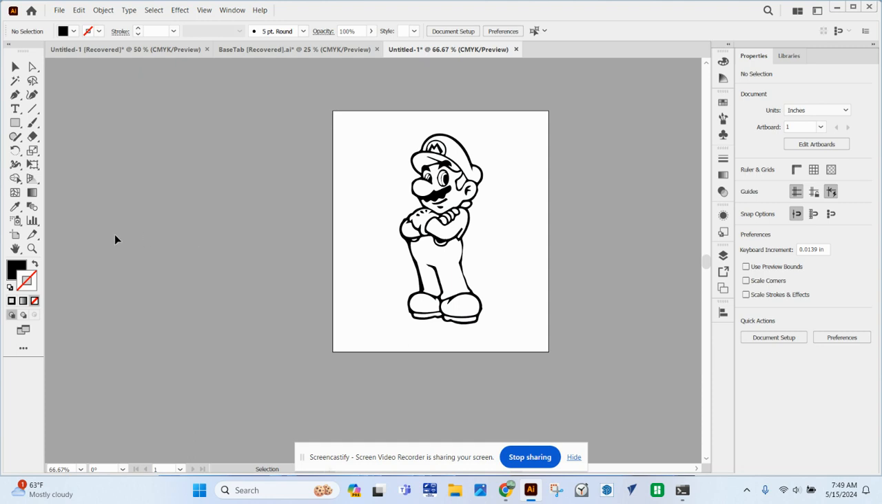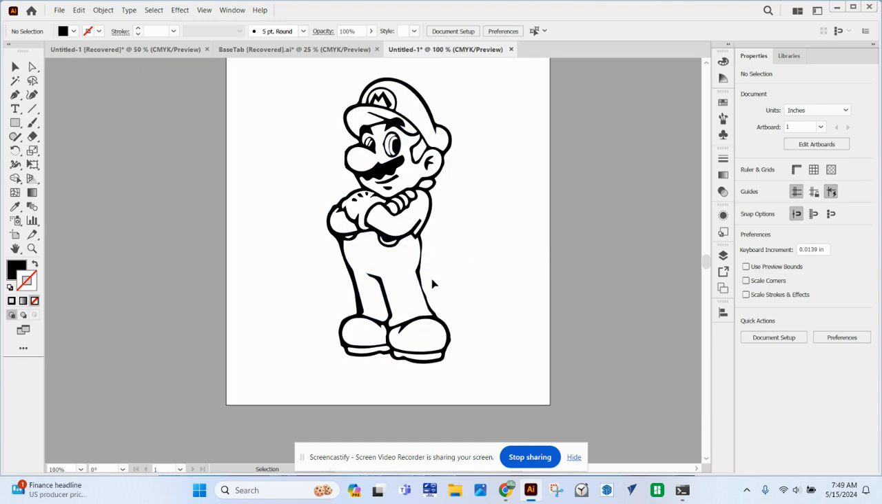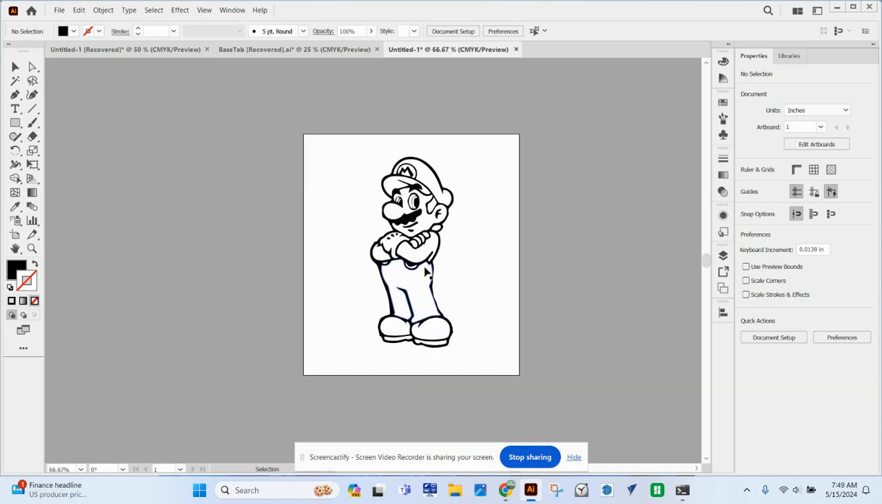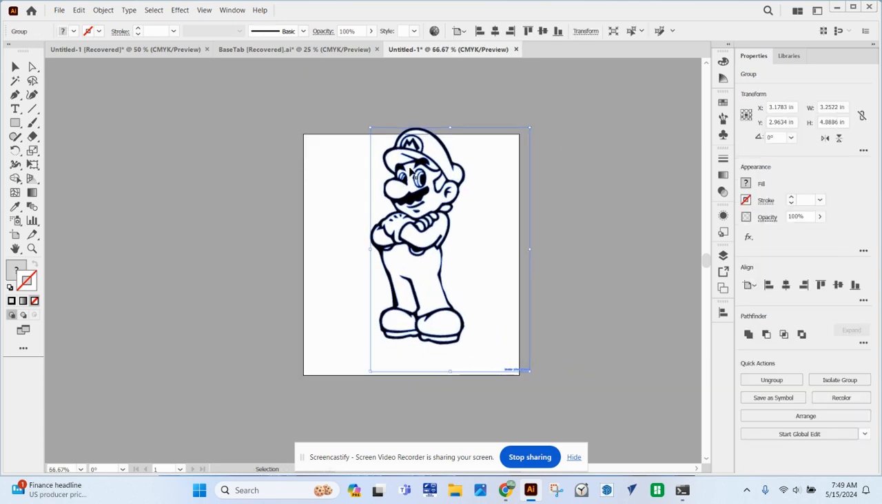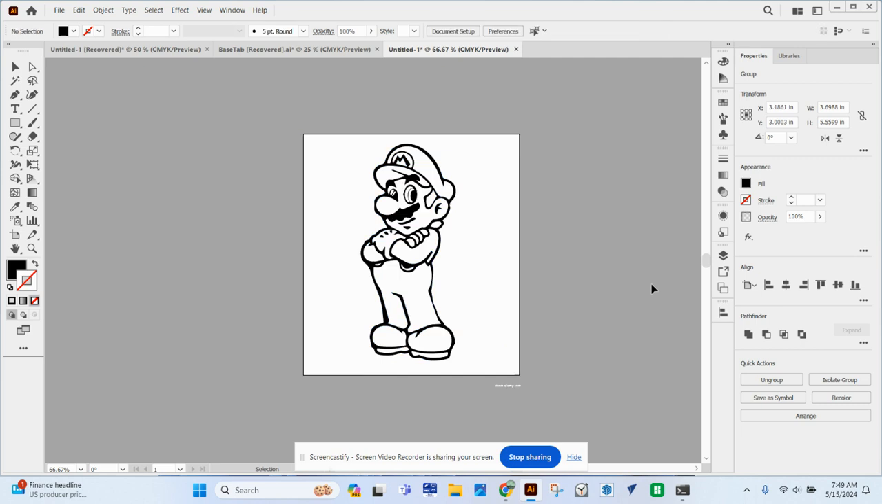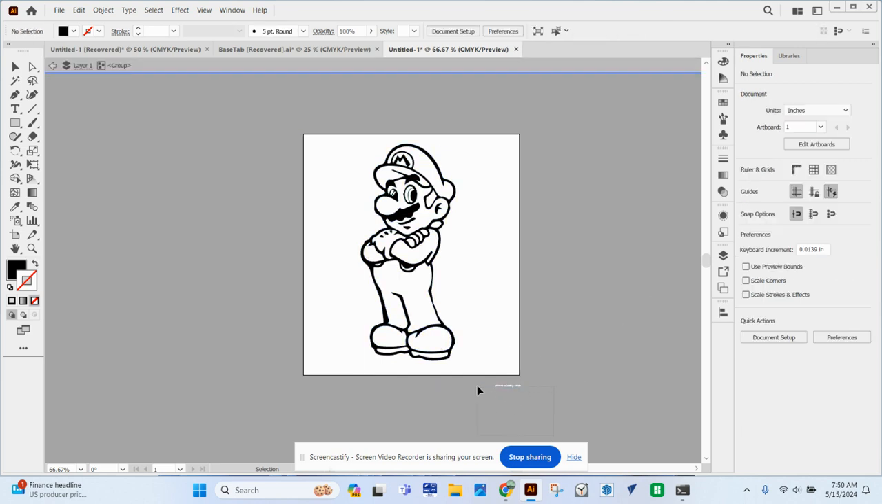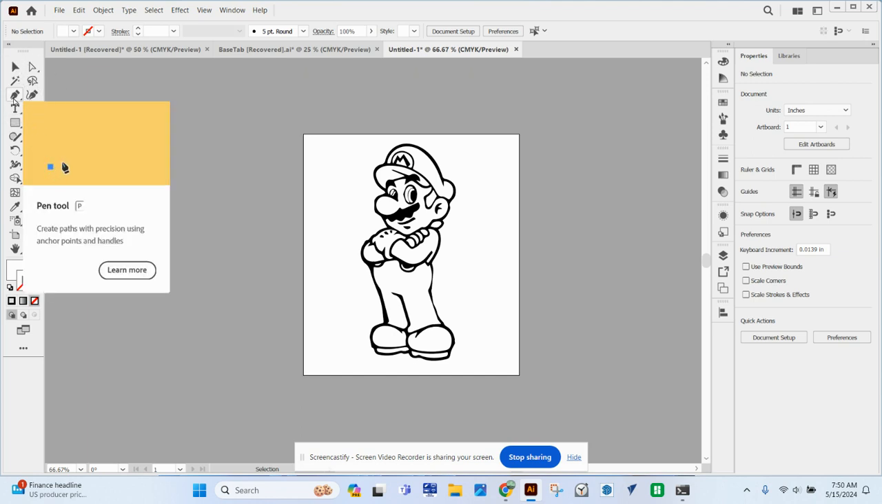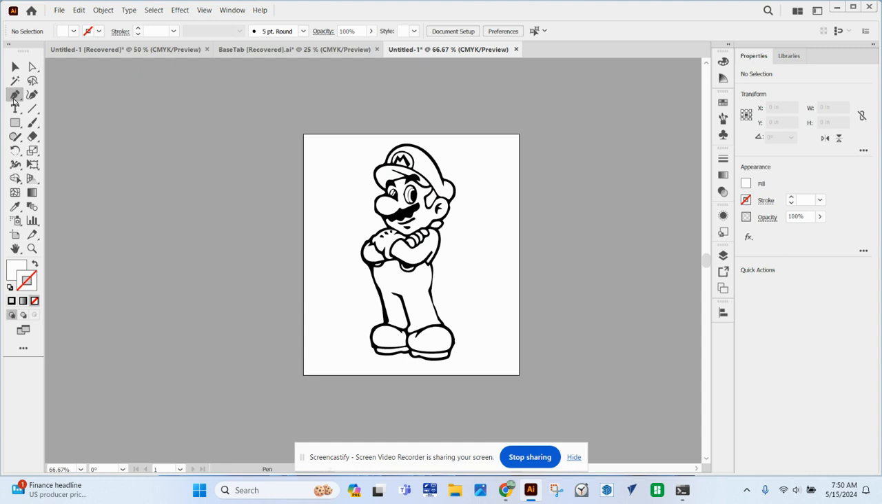Now I could leave it as is, just have it engraved on my rectangle. But for this, I might want to actually cut out the Mario. So what you can do is make him a little bigger. Use what's called the pen tool over here. If I click the pen tool, you're going to use this to cut out your image.